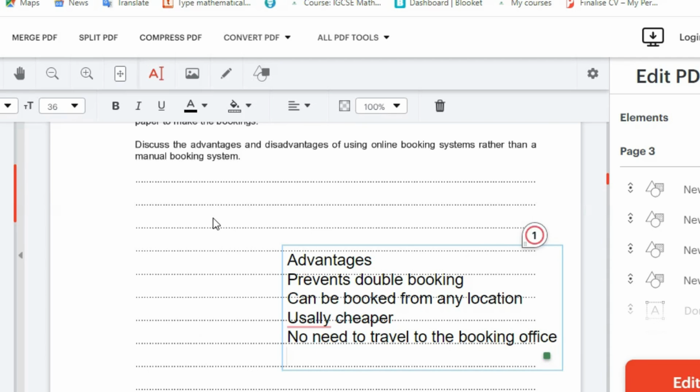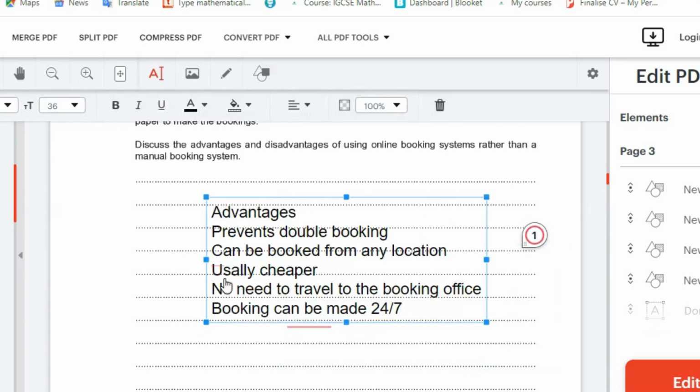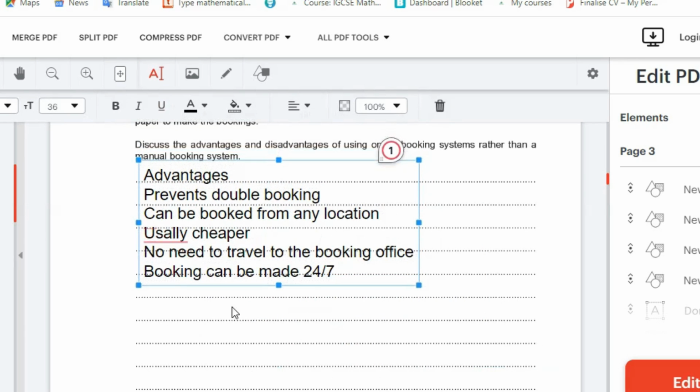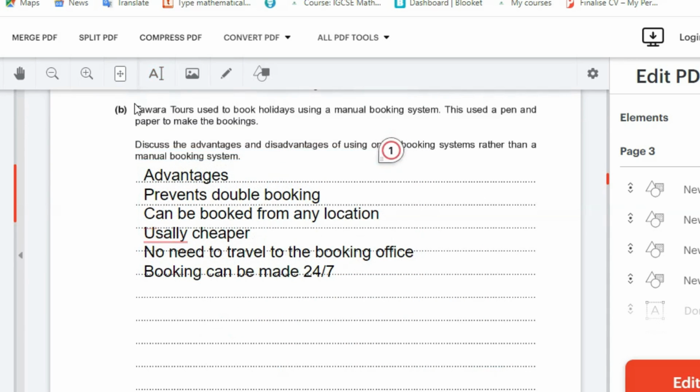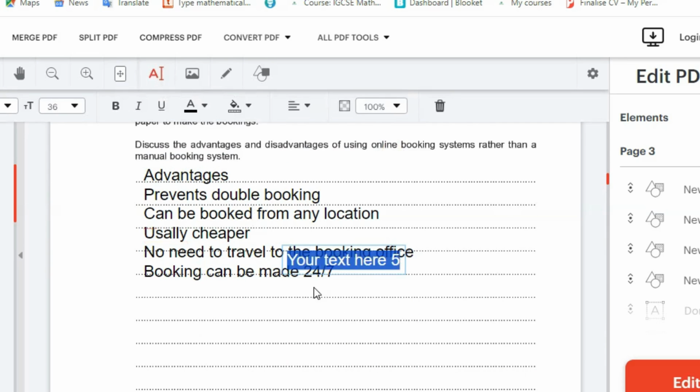Let me just make advantages 5 and make disadvantages 4. Booking can be made 24/7. That means whenever you have internet and you are online, either it is late at night or early in the morning, you can make your bookings online. Then let's look at the disadvantages now.